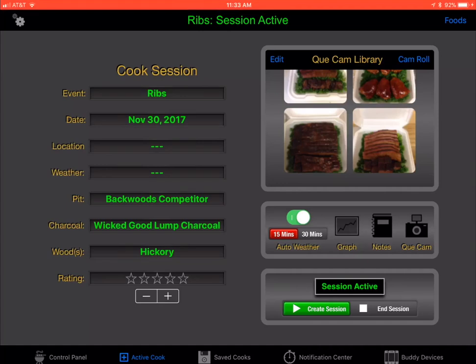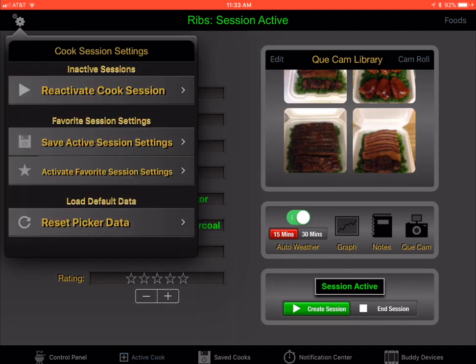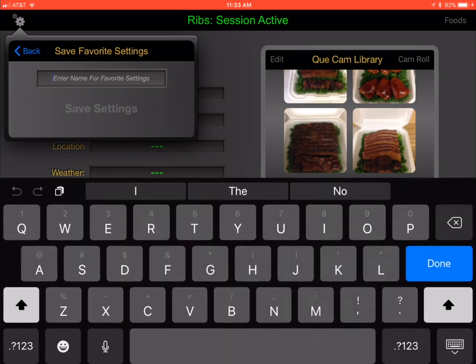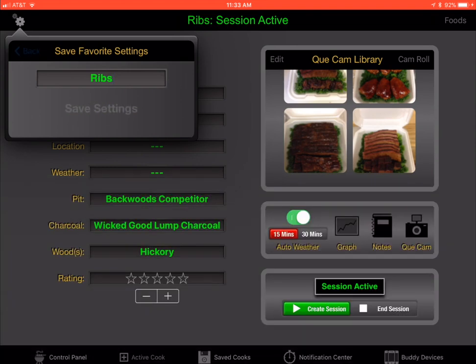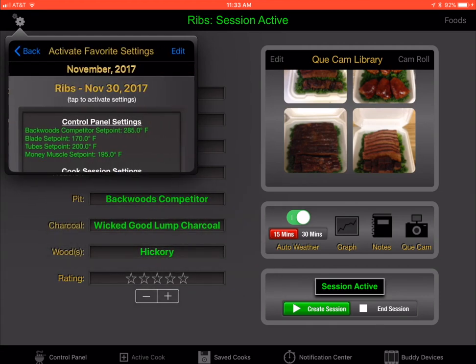There may be certain cooks that you do quite often. By saving the settings for these cooks, you can quickly and easily set up your CyberCue in CyberCook for a particular type of cook. Favorite session settings are saved from the current active cook session, so you have to save them while the session is active. Favorite session settings are accessed on the Active Cook Settings menu. To save favorite settings, tap Save Active Session Settings while there is an active session containing the settings you want to save. Enter the name you want to use for these settings in the text field and then tap Save Settings. Your settings are now saved and can be accessed on the Activate Favorite Session Settings menu.